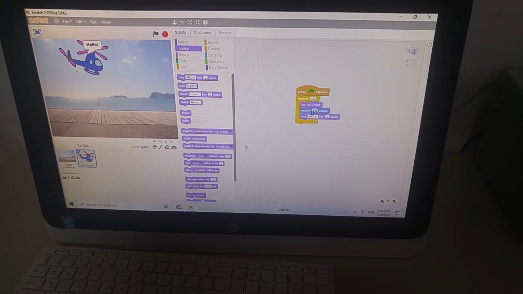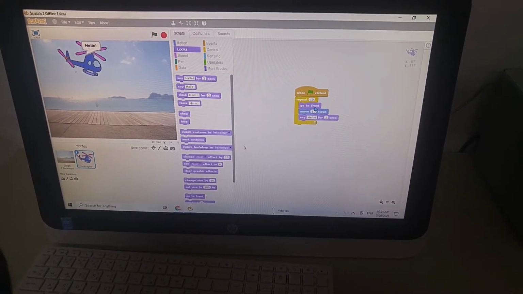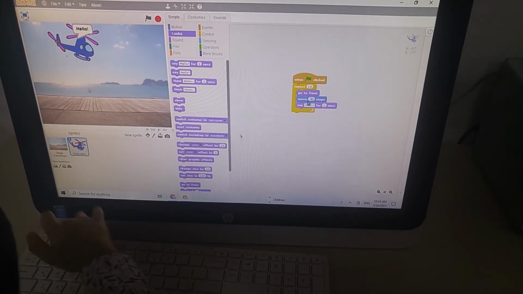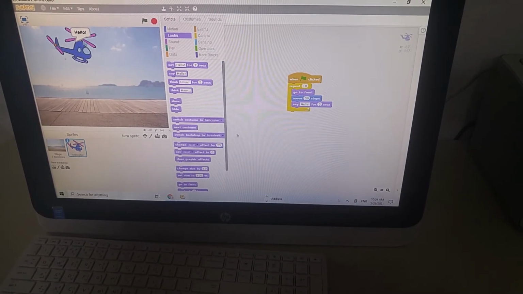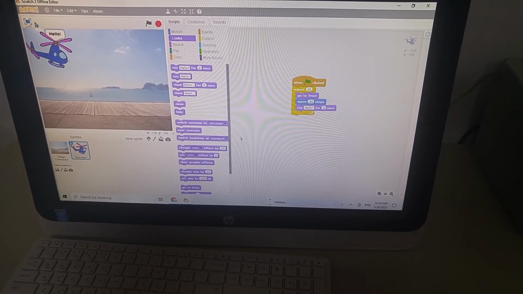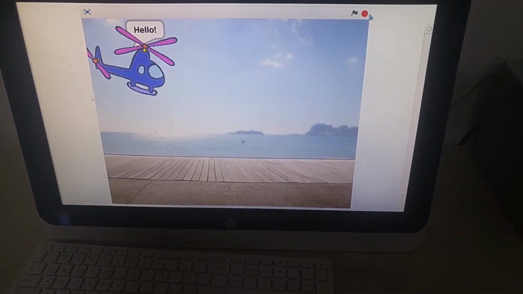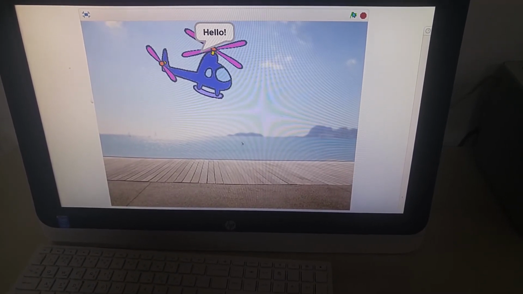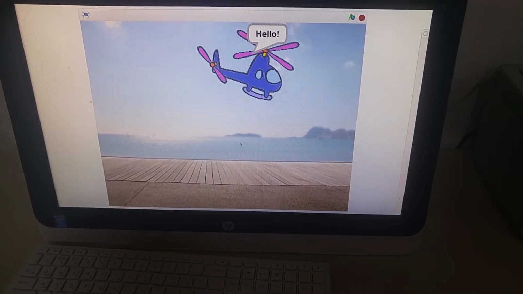And then I will choose another number. I will choose 330. And then I will click on this, and then I will click on the flag. Look, my helicopter is going fast.